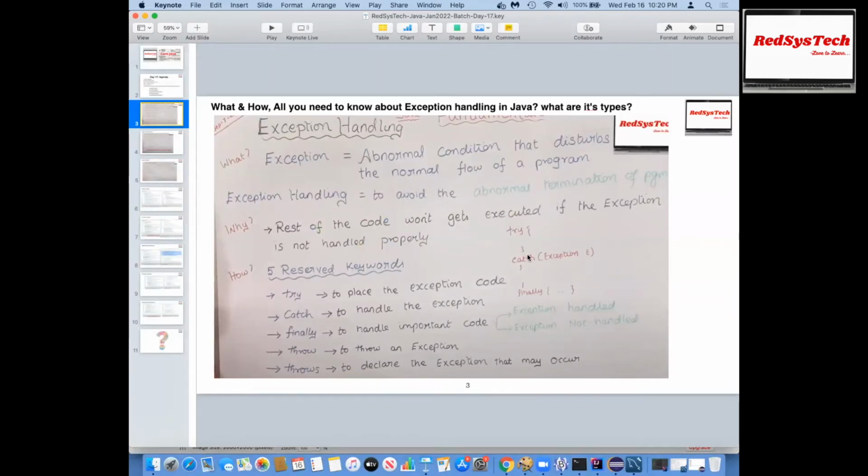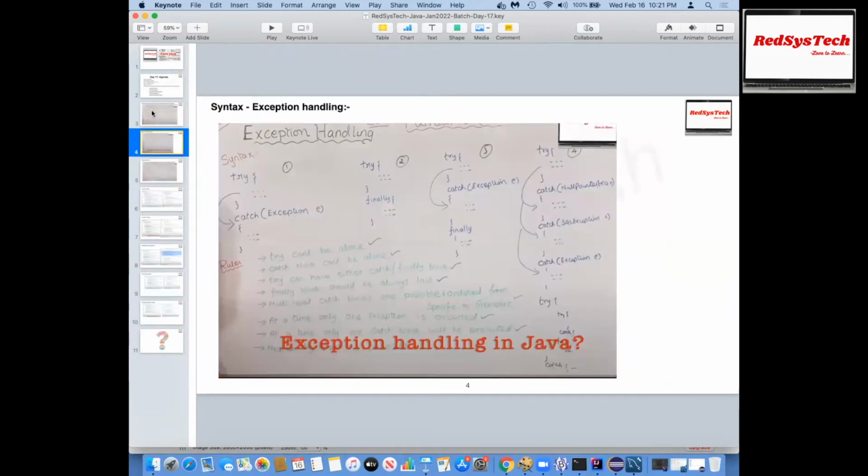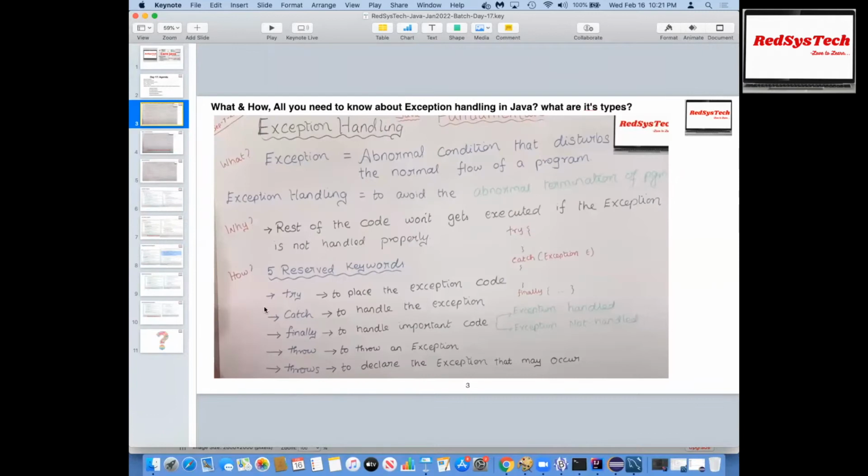The general syntax for handling exceptions in Java is you will have a try block and a catch block, and then you may or may not have a finally block. Let me show you the different ways that you can handle exceptions. Is it clear to all of you, what is the need for these keywords to handle exceptions in Java?